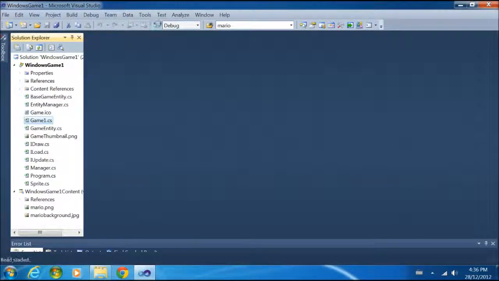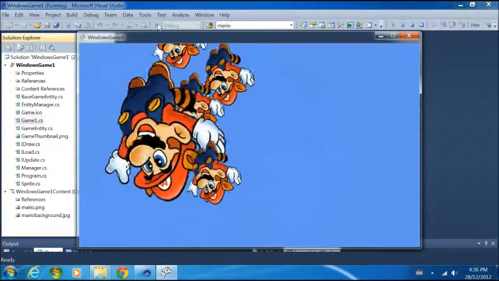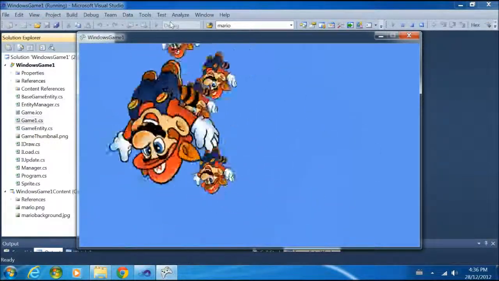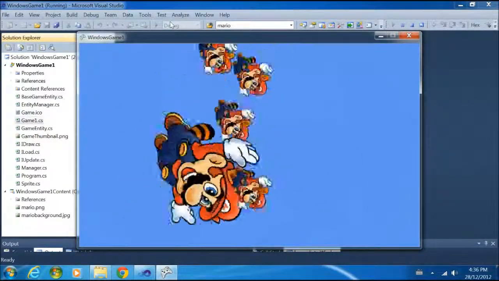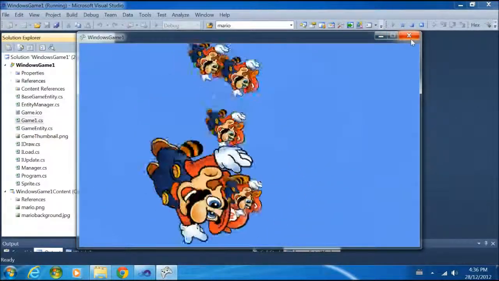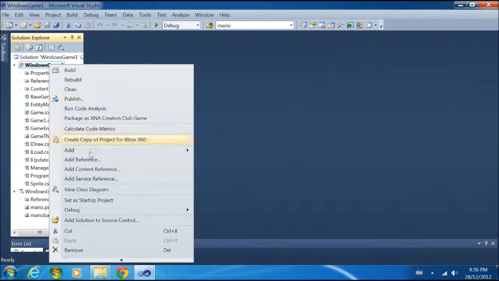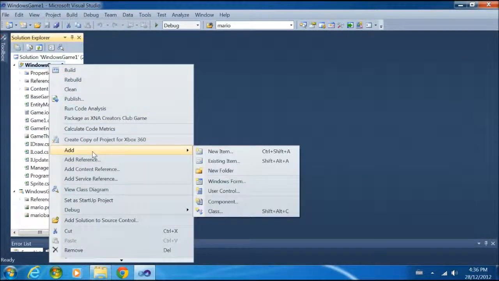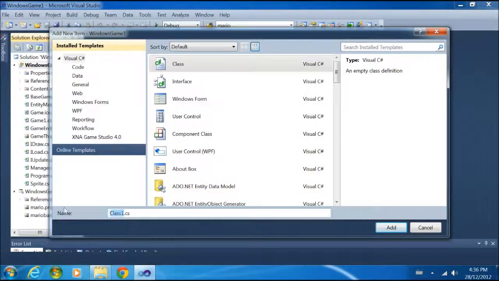Last time we dealt with the singleton design pattern, which allowed only one instance of our entity manager, as well as indices, which allow us to get or set specific characters. As you can see, Marios are moving differently there. So that's all cool. But today we are going to deal with another, a little more interesting class, and that's going to be our character class.